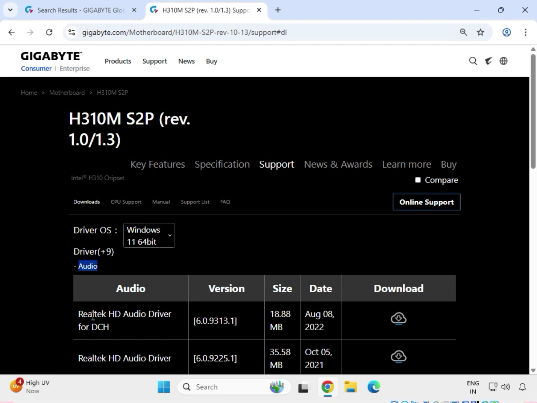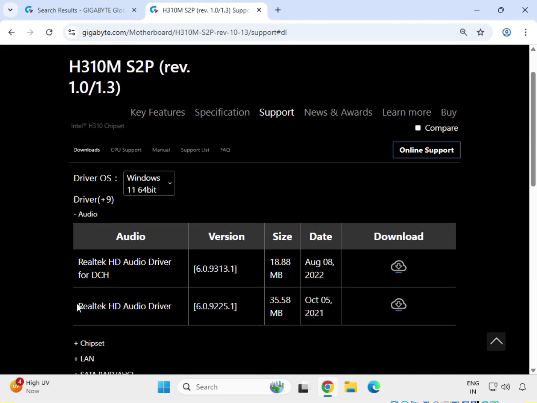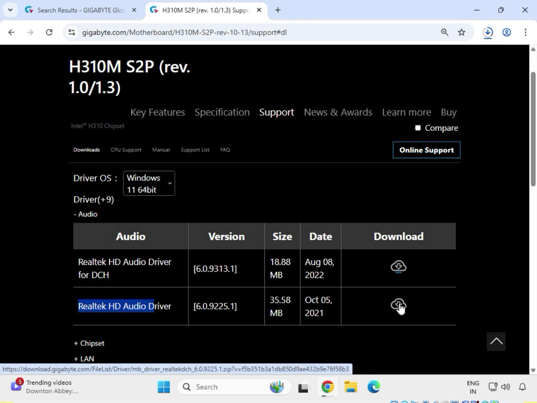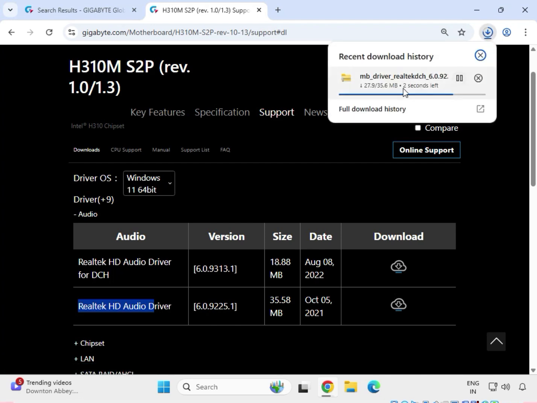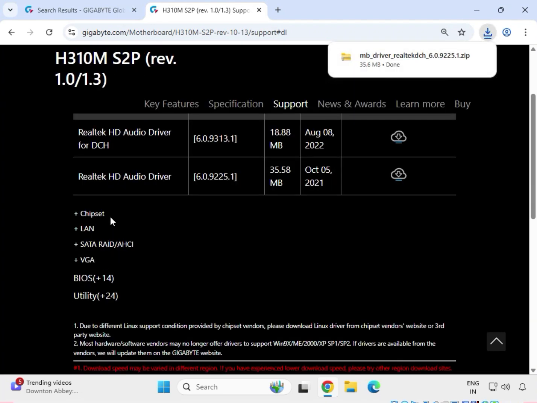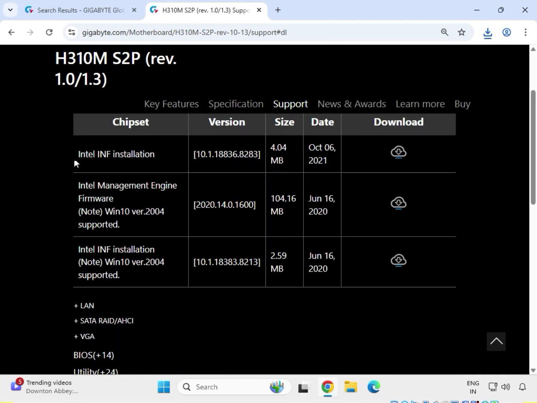So first, audio driver. Try to install this one, HD audio driver. Okay, and then click to download. So it is downloading. First download all the drivers, after that try to install. Okay, so then chipset and Intel INF installer, and click to download.